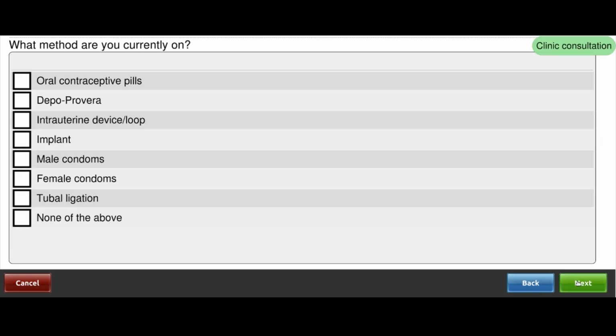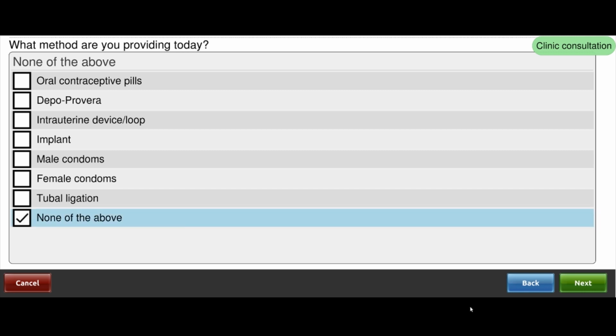You just press next. Now, since the client is female, it will ask for what family planning method the client is on. Is the client currently on oral contraceptive pills, male condoms, female condoms, implants, whichever. So you select the one the client is taking at the moment. So in this case, let's assume she's not currently taking any. So we say none of the above. You press next. Then the system will now ask you, what family planning method are you providing to the client today? So we say none of the above. So we're not providing any.